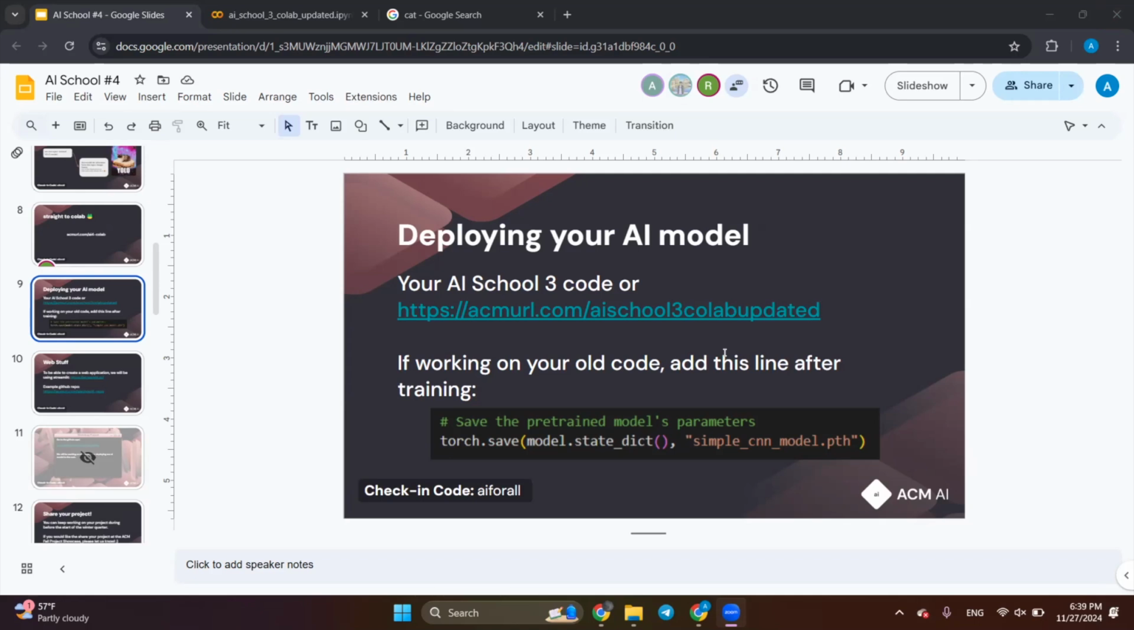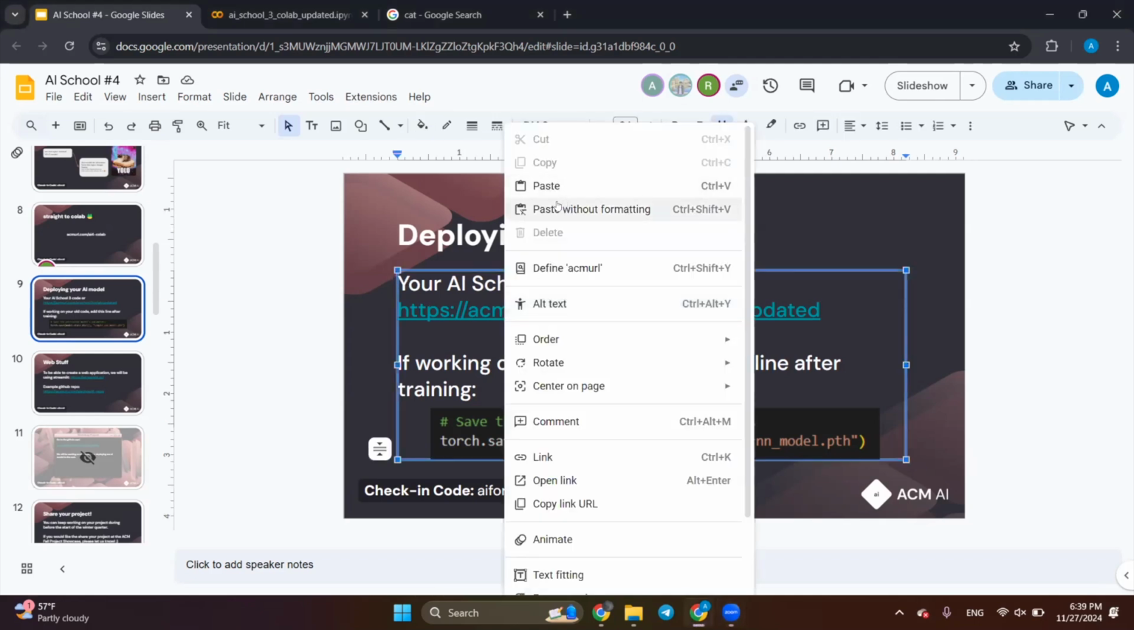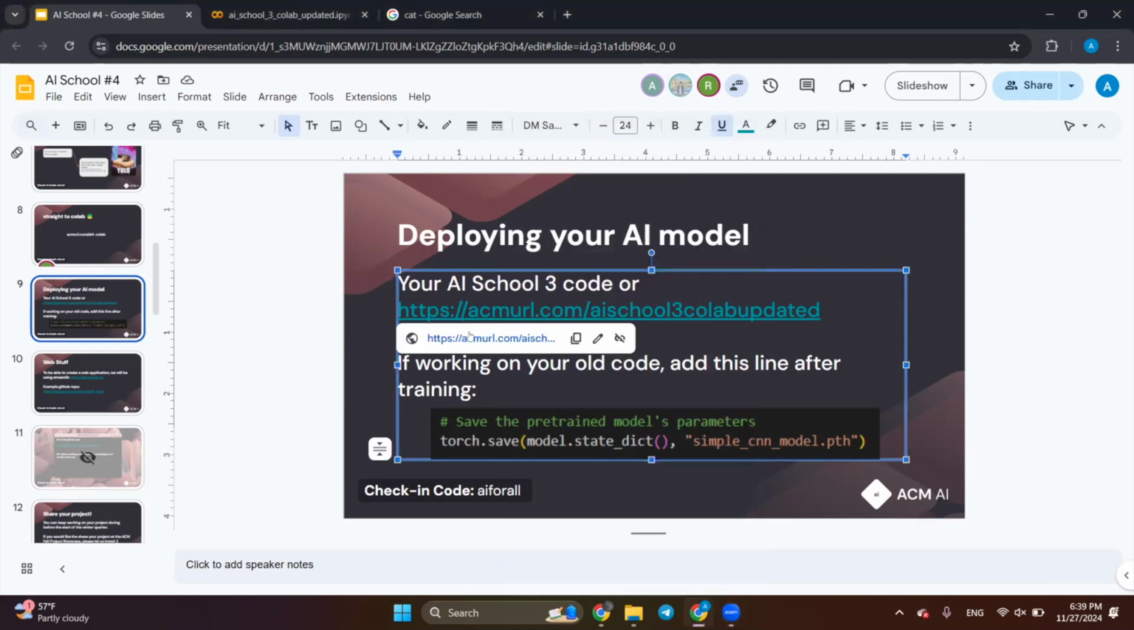And we will deploy an AI model that we built last workshop, which was a CNN model on our CIFAR dataset. So I put the updated slides. There's literally just one extra line of code in that link.